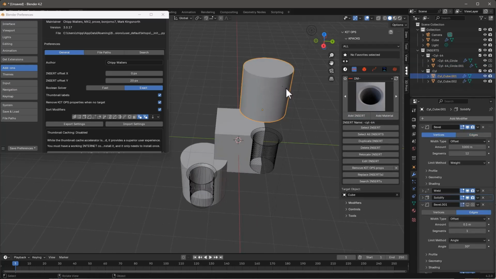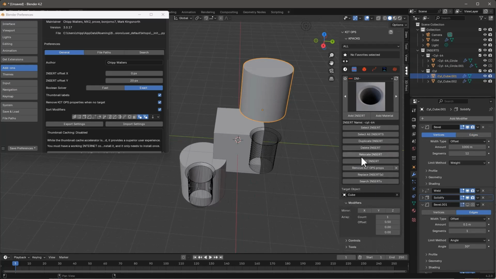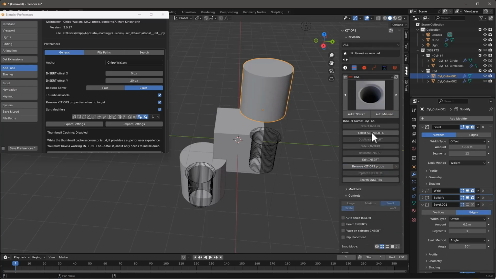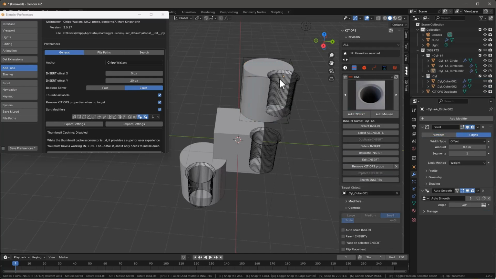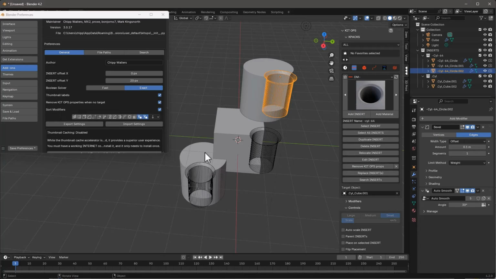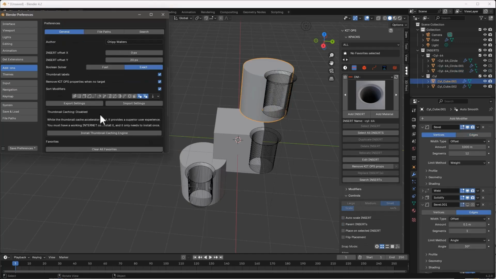And that's because this has KitOps properties associated with it. As we mentioned before, the important way to solve this problem is just to say place unselected insert, or just remove the KitOps props. When you remove the KitOps props, then all of a sudden you have the ability to place it on there. So that's what that does. This is on by default, but if you find that you need to maintain the KitOps properties, you can do that by turning this off.